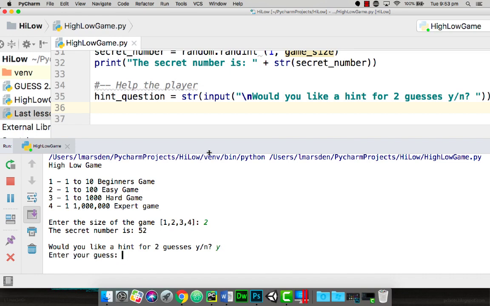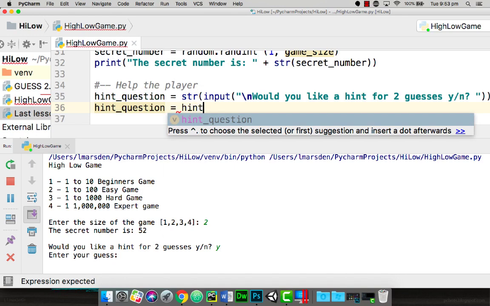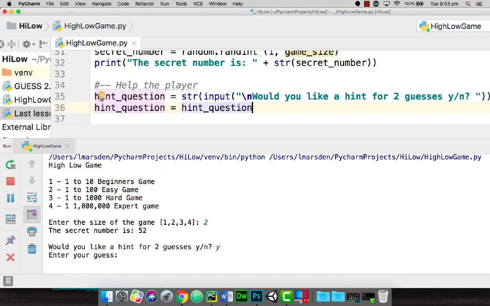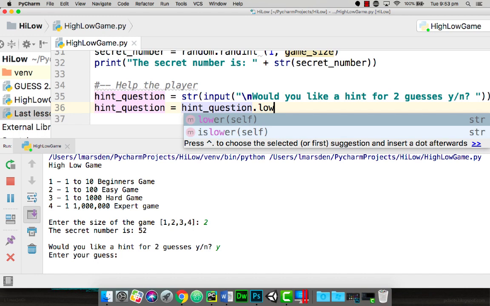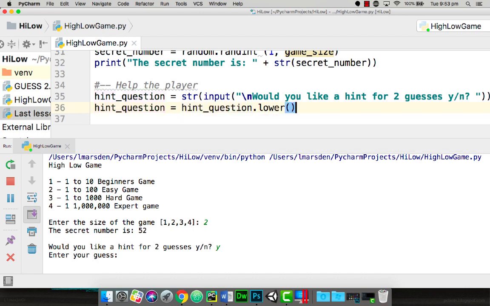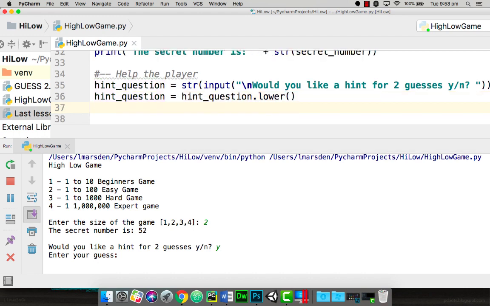The problem is now, if they put in a capital Y, that could be different to a lowercase y. So I'm going to force it to be a lowercase y. To do that, I'm going to go hint question is equal to hint question, and then I'm going to use a method which is dot lower, and then use bracket bracket. So if I put in a capital Y to this question, it'll be converted here to lowercase y.